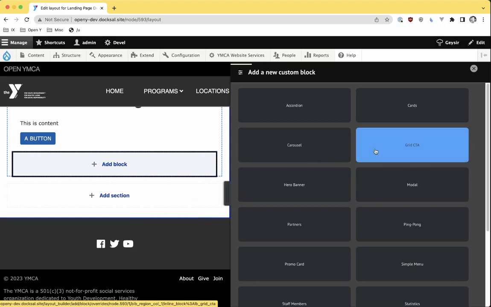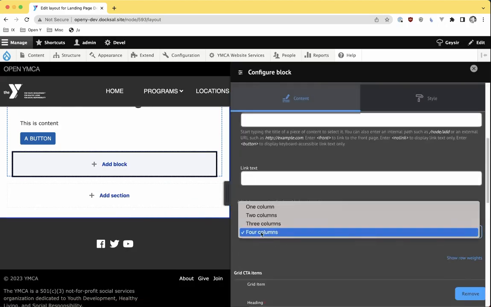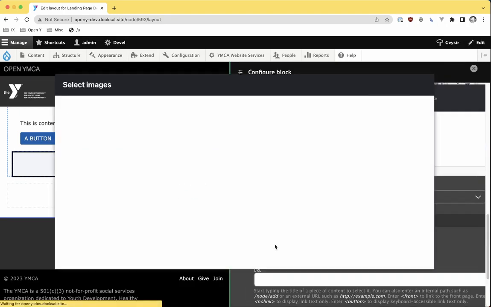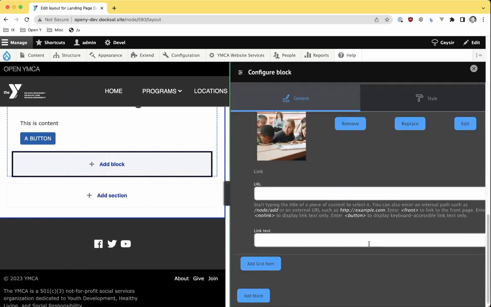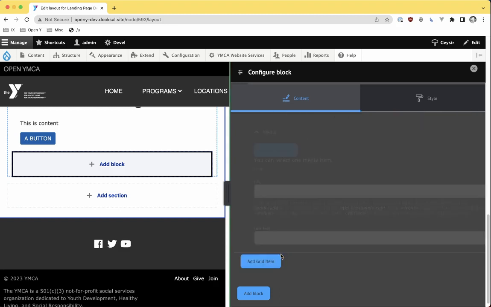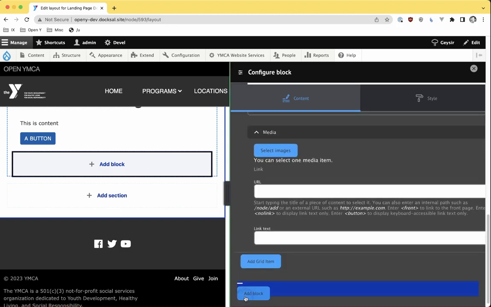Now we have our grid CTA. We select 3 columns, and we start adding our grid items and images and links. We can keep adding grid items and then click Add Block.